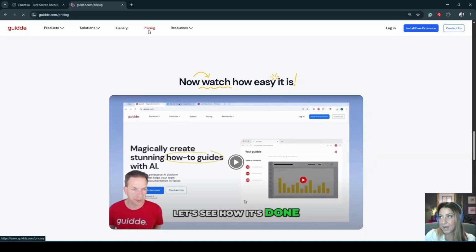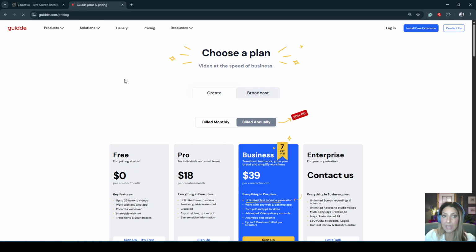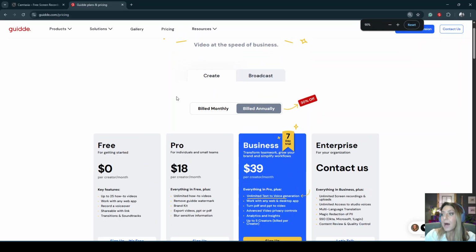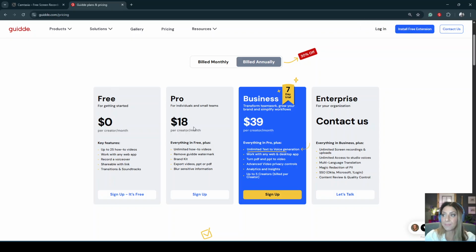I'm going to start out with Guide. So in terms of pricing, they do have a free plan available, and that's the one I'm actually currently using at the moment. However, they do have paid versions as well. So they've got Pro, Business, and they've got Enterprise options.